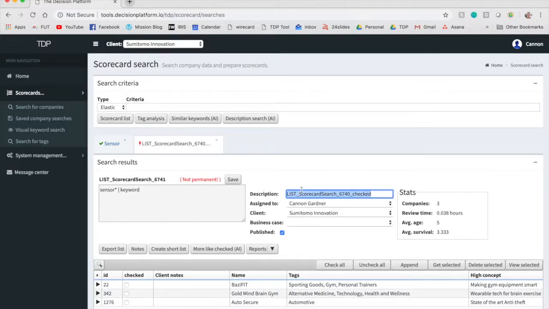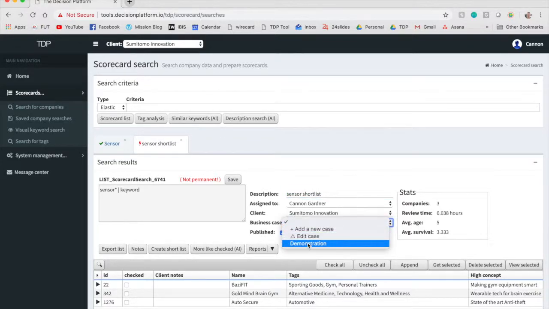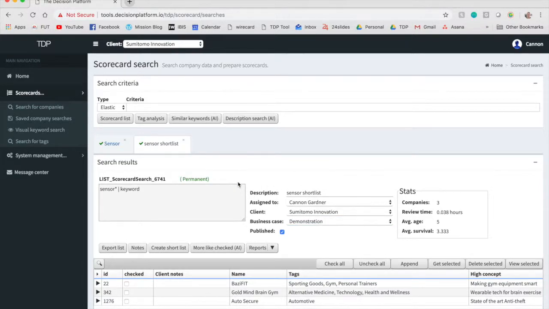In the description box, you may put in a title. It'll be assigned to you, and then you can choose the business case you want to put it in, and you just hit the Save button there. And when this green thing turns permanent, then you know the list is saved.